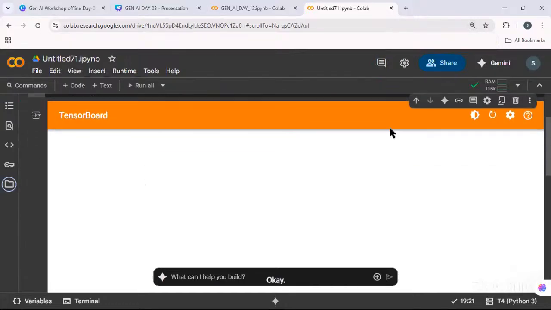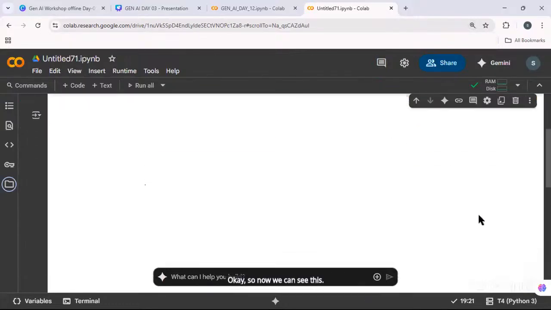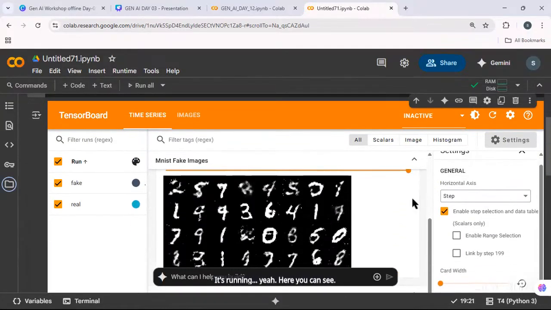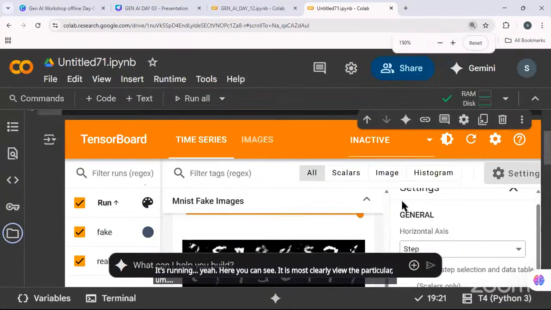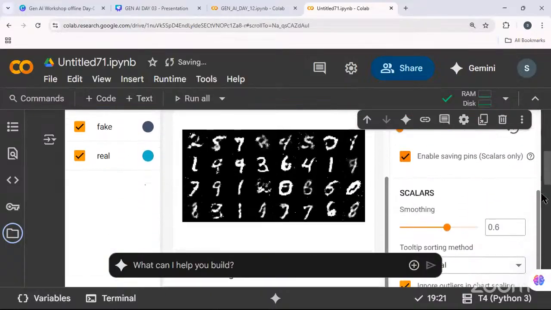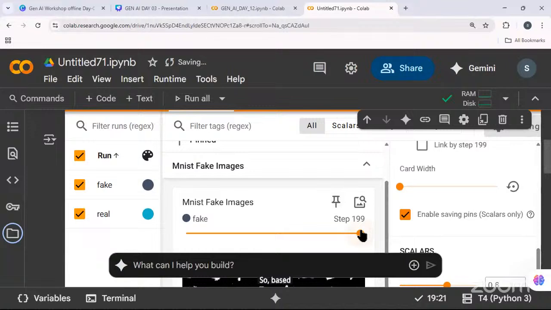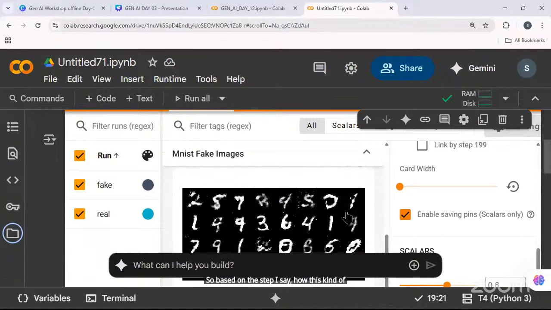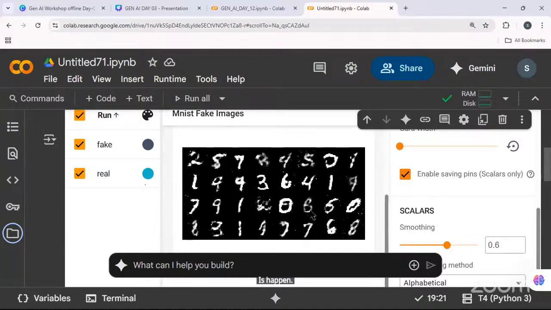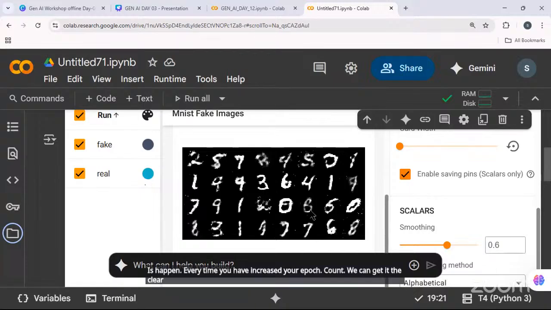Okay, so now we can see this. It's running. Here you can see it, the particular images are most clearly viewed. So based on this step by step, how does this clearness happen? In this time we have to extract the file, and the 200 epochs are running in this time. Then only the clearness happens. Every time you increase your epoch count, we can get a clearer view of your output.